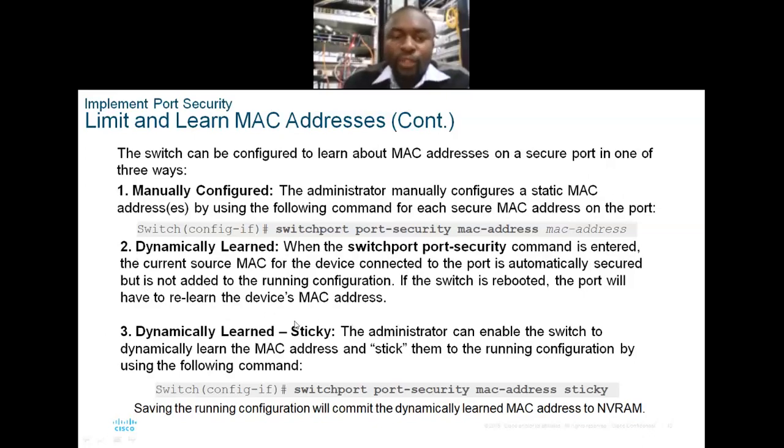All right. So the manually configured, you are trying to say, okay, you use the switch port security and put in the MAC address. That means you are saying that you only want this MAC address to be connected to this port. Any other MAC address that is connected will not be allowed to transmit data.